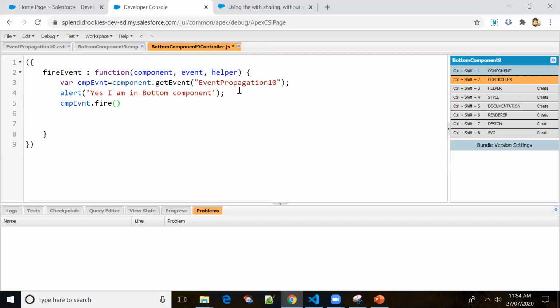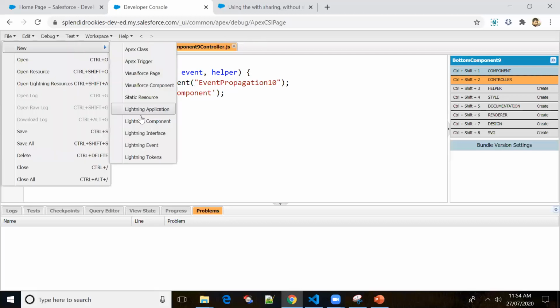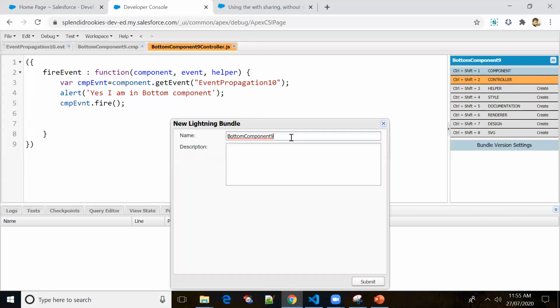Fire. Okay, so now what I'll do is I'll create two child components, lightning components, child component 66.